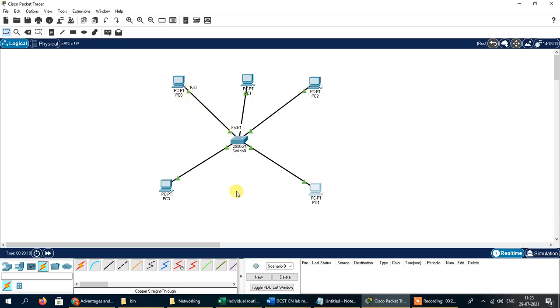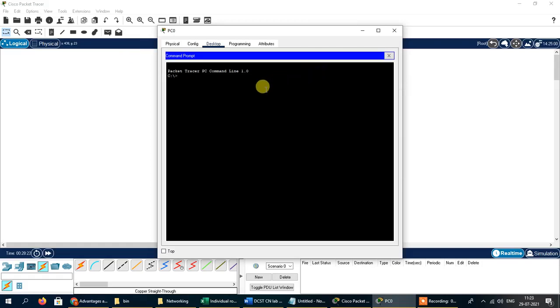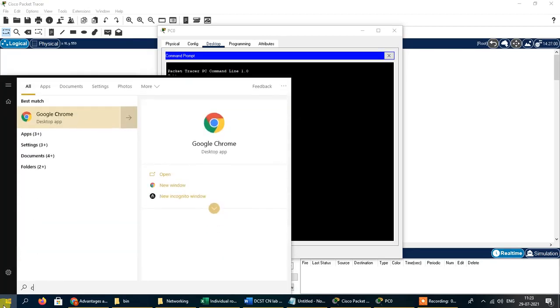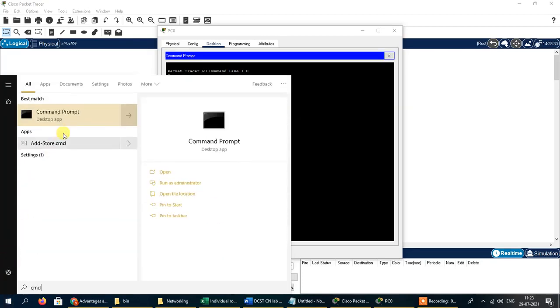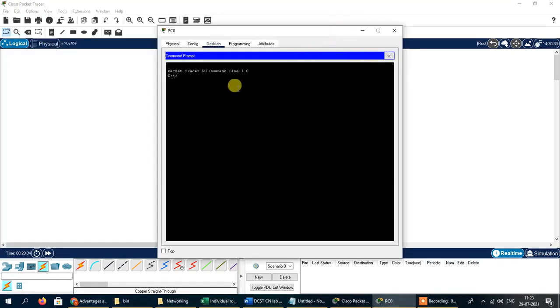Okay, so let me now run the ping command from these devices. To run the ping command, I'll be clicking on this interface and then going to the command prompt. This command prompt emulates the command prompt that we have in Windows. If we select the command prompt option in Windows, we get something very similar. So in Cisco Packet Tracer, it is simply emulating the same interface of the command prompt that we have in Windows.